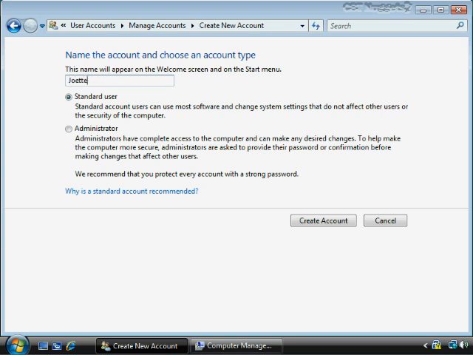It's kind of a cool name. I don't really know anyone named Joette, but it sounds cool, so we'll do that. This is the standard user. This really just means that she is going to be a member of the Users security group. It doesn't say that here because it's simplified for the novice.